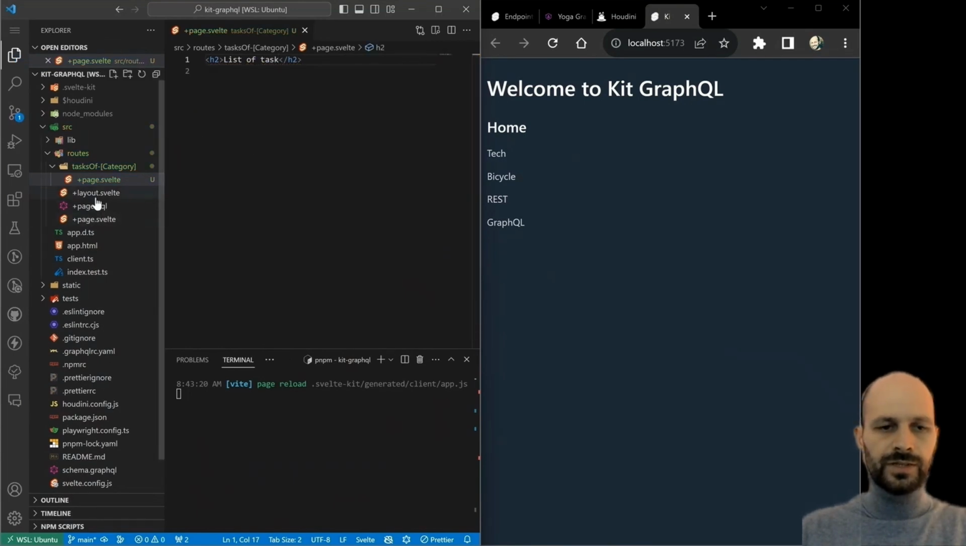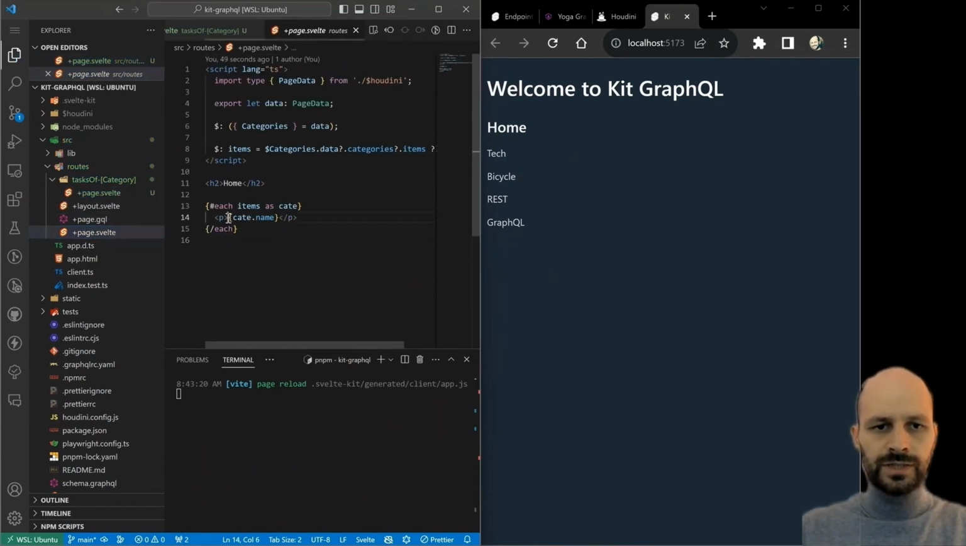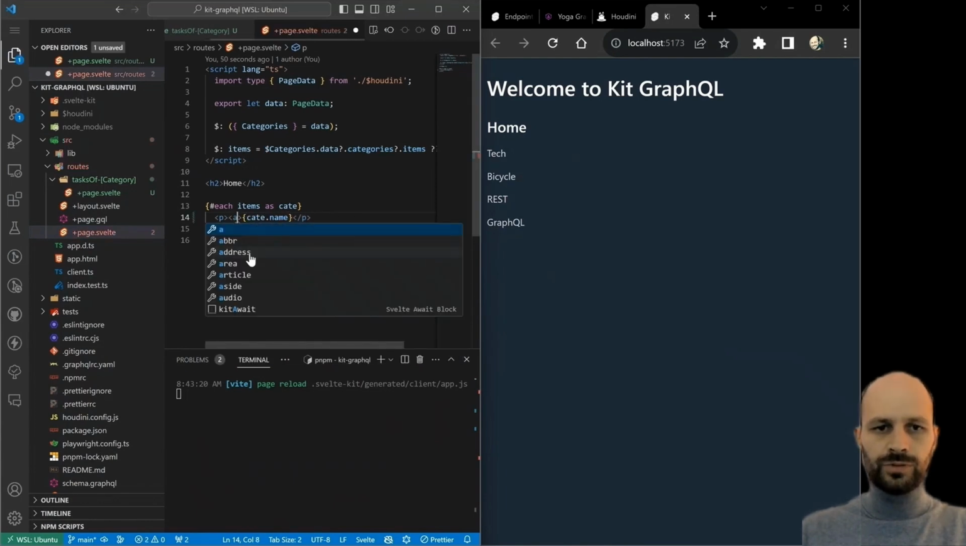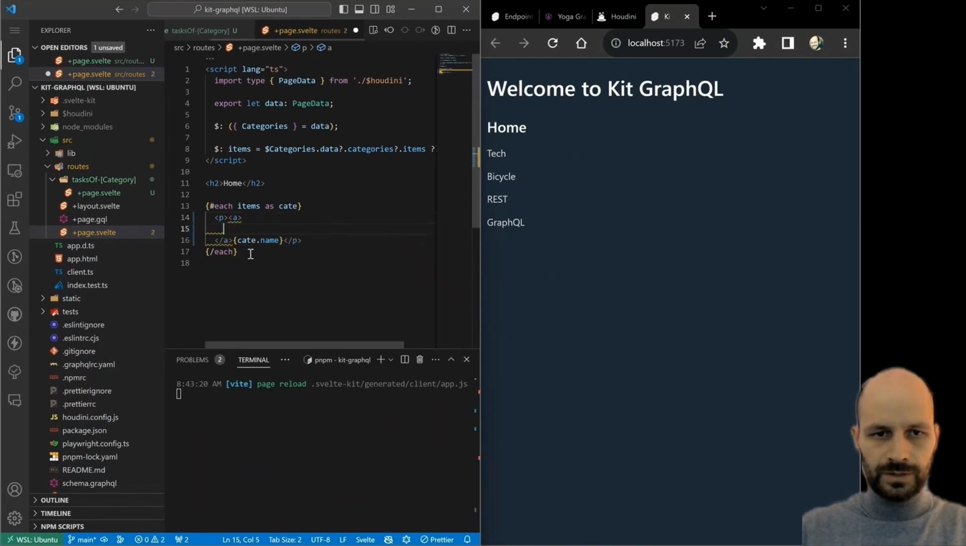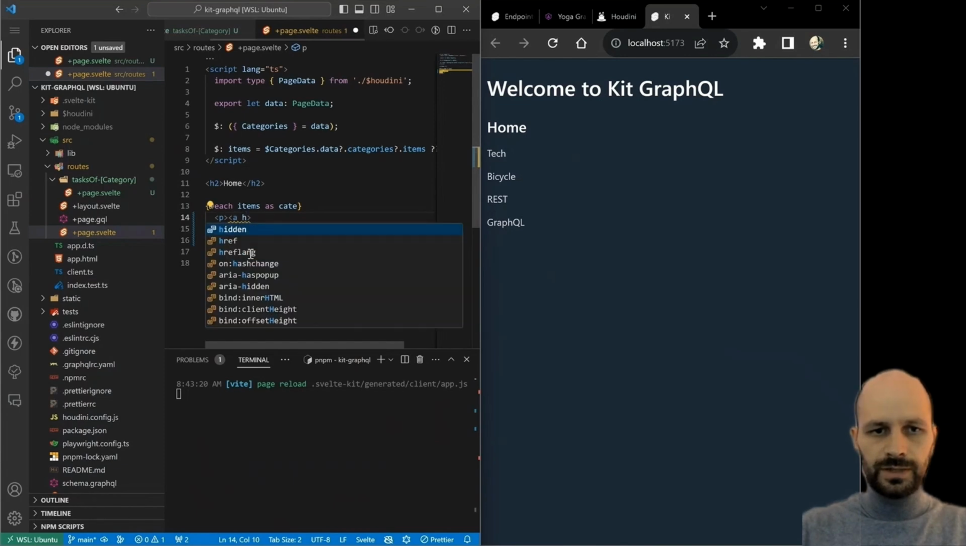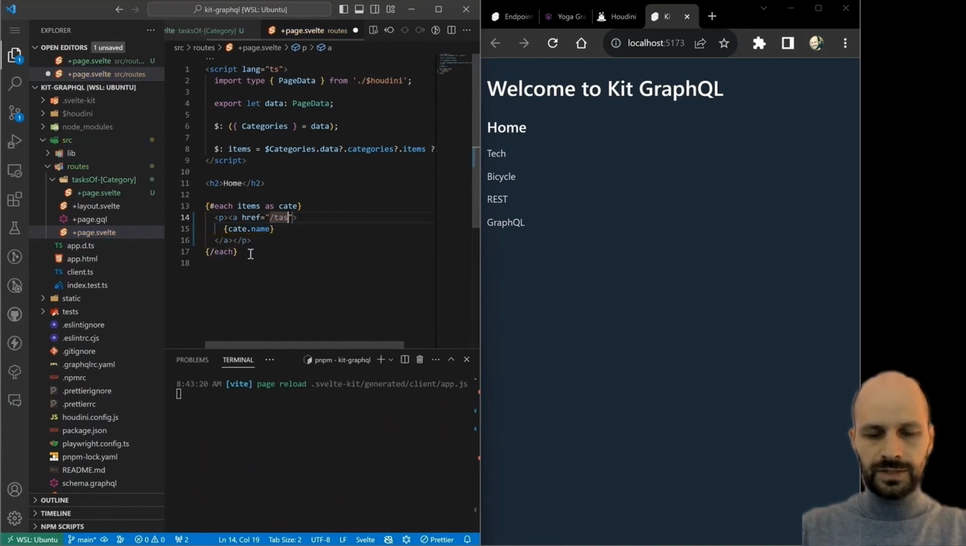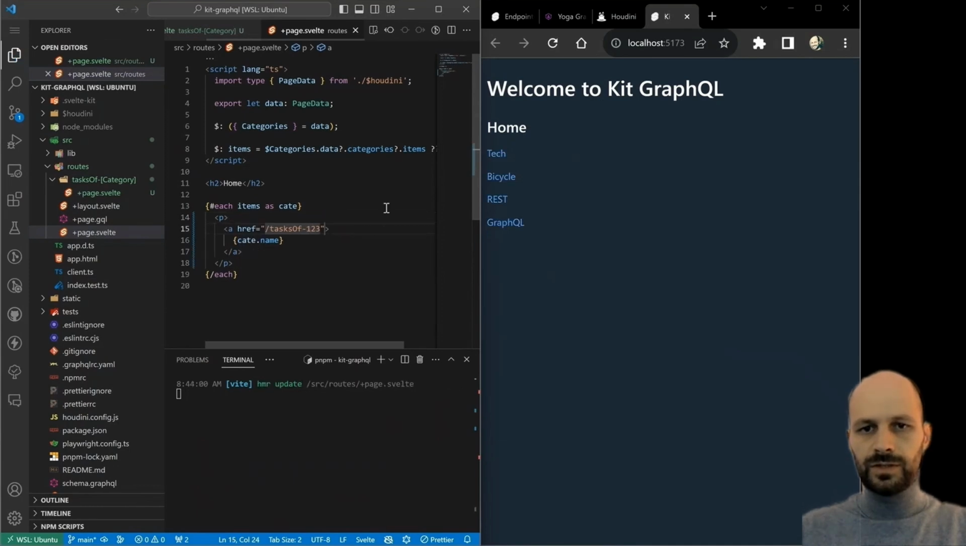Let's see if we can already navigate to this one. So in here, instead of just displaying the name of the ID of the element here, I will put the href, like this. And I will come here, bring this guy in the middle here, so now it's a link. And in the href, I will do /tasks-of-category dash, and we do 1, 2, 3 here. Save. Now everything is a link.